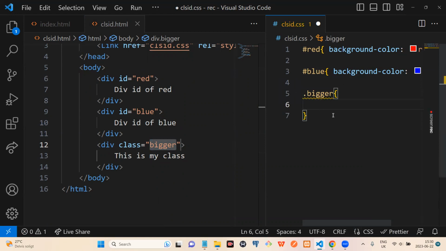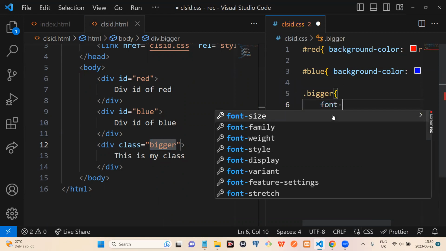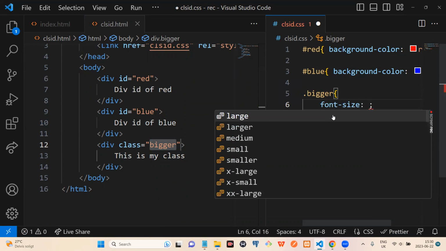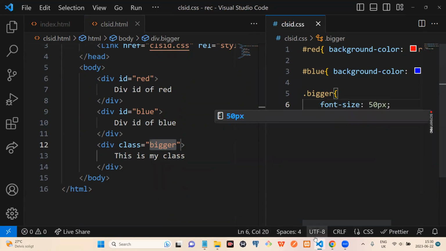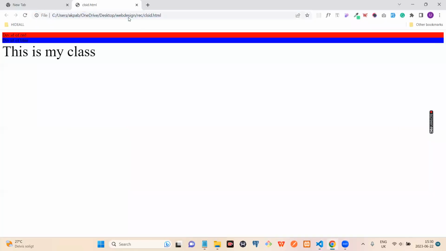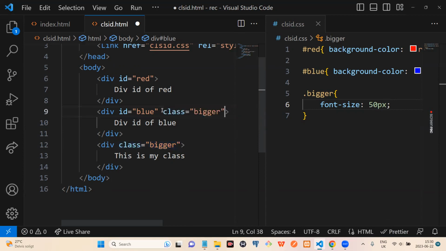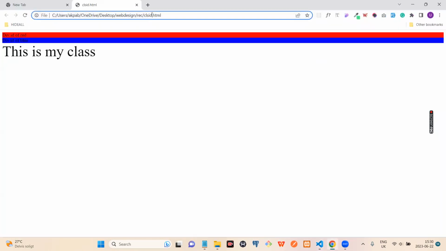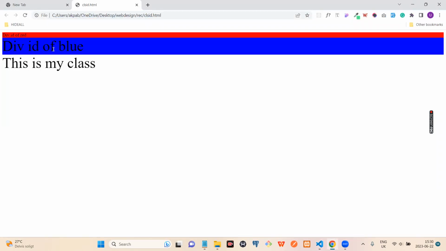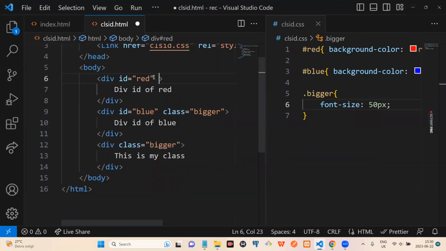So if we now say font size, and then we say 50 pixels, you'd see that the bigger class takes effect. Now, the beauty is that you can apply this class to the rest of the divs. You can apply the bigger class here, copy and apply it here on blue, and then you see the changes on blue as well. So the content of blue also becomes bigger. So anywhere you need the class, you can always apply it. You can apply it here, and it works.